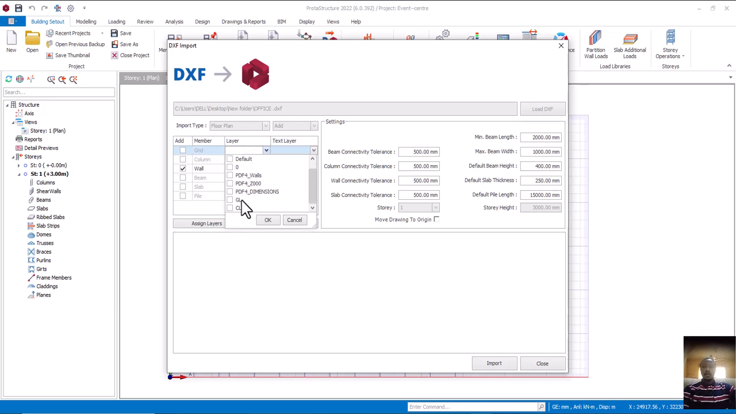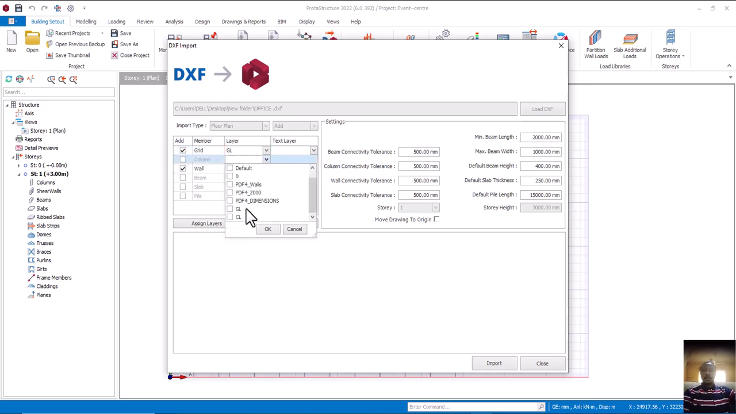I have the grid line. Can you see the grid line? I check it and click on OK. Then for the column, you can see column here. I also come to the layer and go to the column. Can you see CL? So I'll now click on OK.